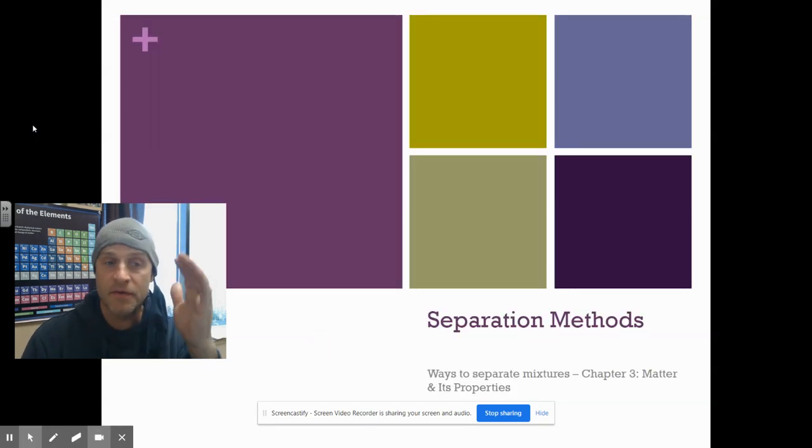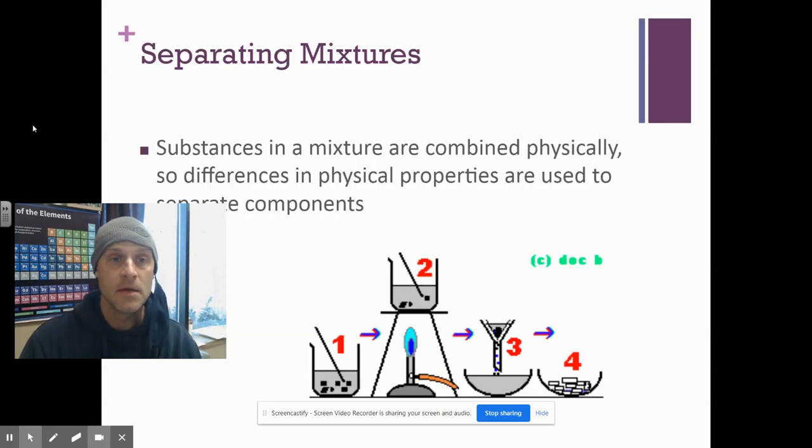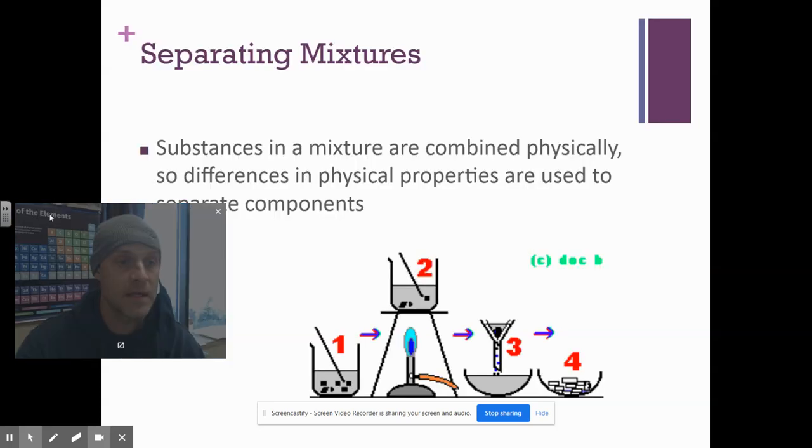While I'm going through it, you have a note sheet. We're going to fly through it, fill it in. When we're done, we're done. Okay. So there's a few different ways we can separate them.